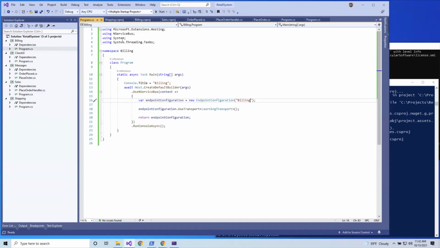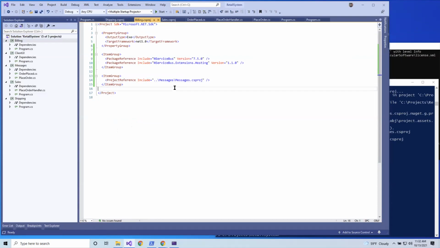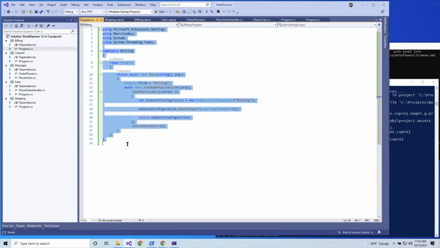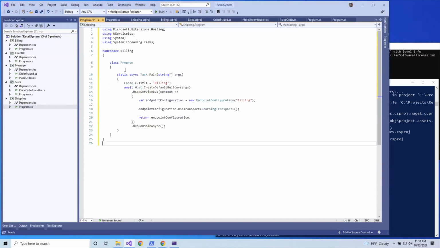Did I not get all of the dependencies in here? Oh, it seems to have corrected itself. Okay. And so I'll take that and copy it again and come over to shipping, paste that in, and change the namespace and the console title and the endpoint name to shipping.